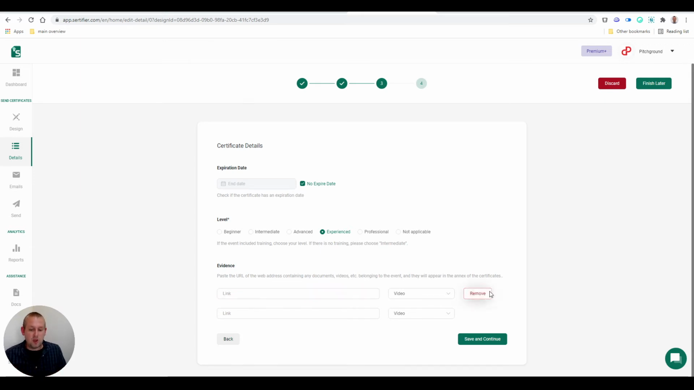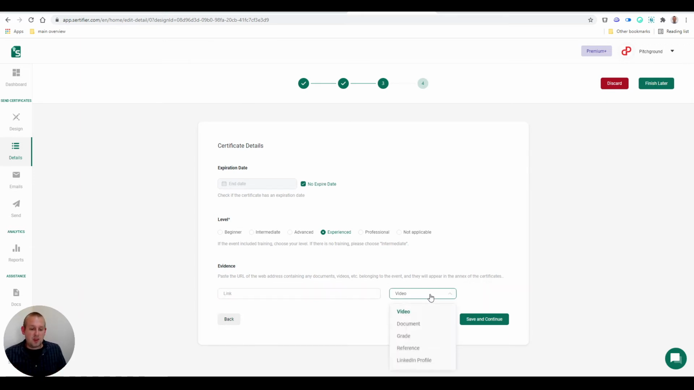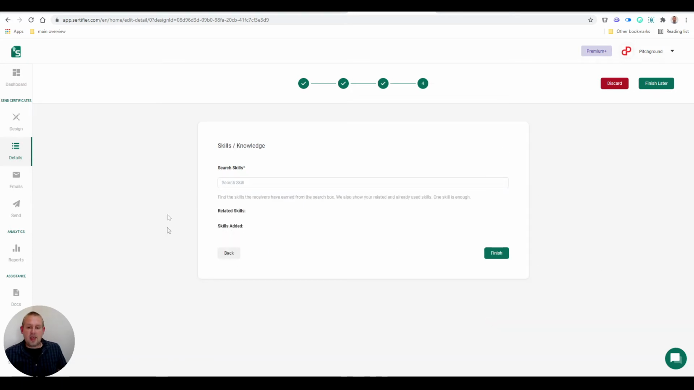If you want to, you can implement this, and you can choose from videos, documents, grades, references, or even share your own LinkedIn profile. If you're done, just press save and continue, and then we are going to the skill and knowledge set.